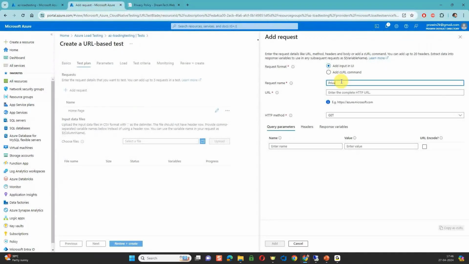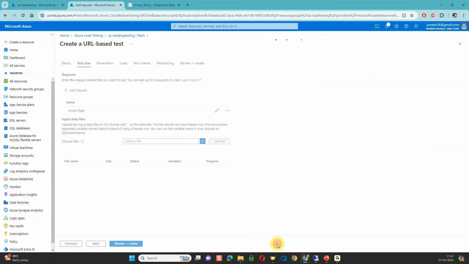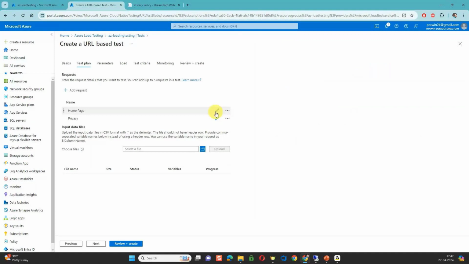If you want to have a URL based test, it supports up to 5 requests only. If you want to test beyond 5 URLs, then you have to use JMeter, or you have to create multiple tests. Right now we are creating one test, and each test supports only 5. Let's say you don't know JMeter, but still you want to do a test. You have 10 URLs or 20 URLs or 100 URLs. So for every 5 URLs, you have to create one test. That's how it works. So I have these two.